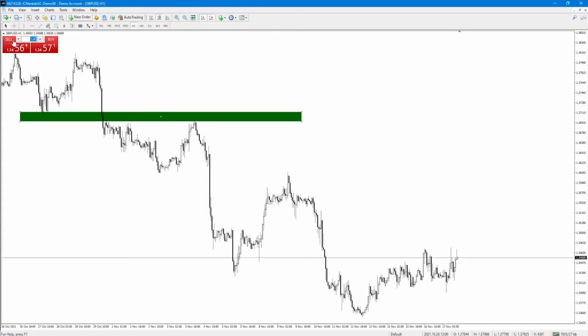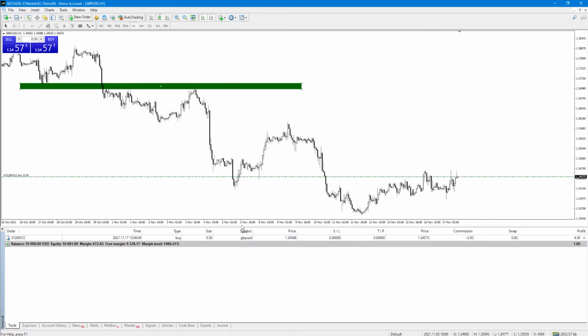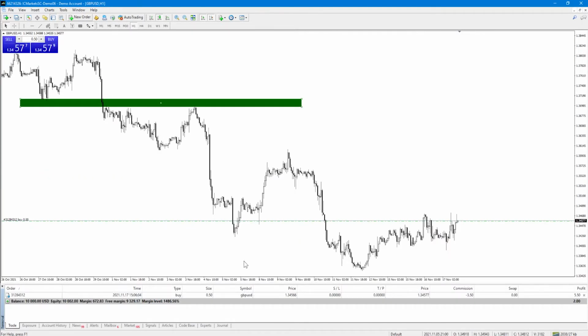Let's give it a try. As you can see, I just opened up a buy position with a 0.50 lot on this pair. Please note, there won't be any stop losses or take profits set when you enter the market this way. We definitely recommend to add your stop loss and take profit afterwards. We will show you in a minute how to do that.